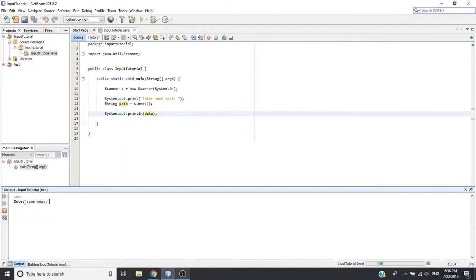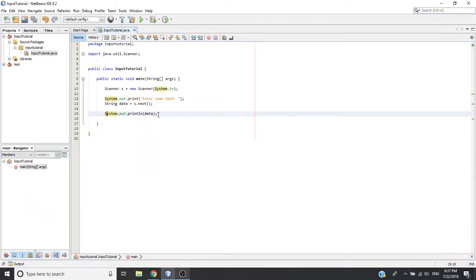You can see here, "Enter some text," and the cursor is waiting for the user to provide information. So you just write hello world, for example, and press enter. And you can see that the same message is printed back, and the application just closes.